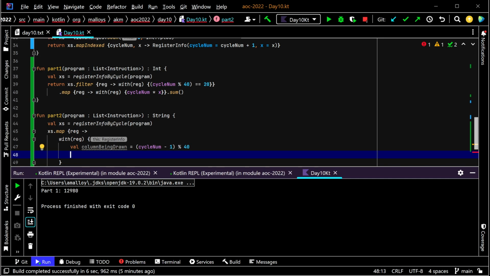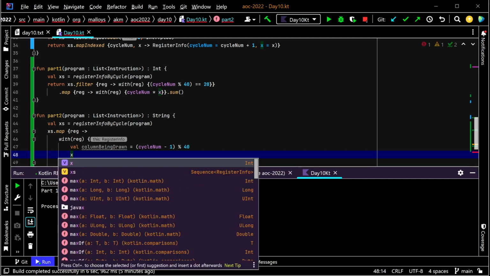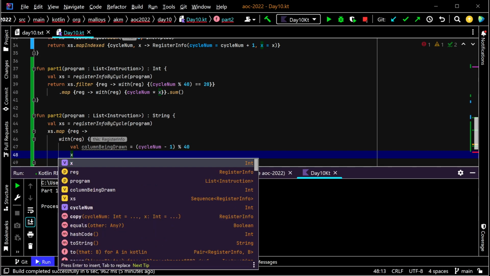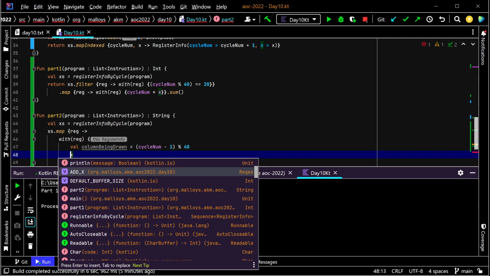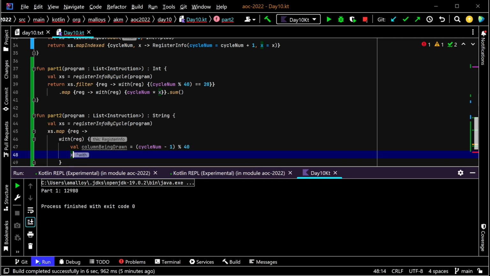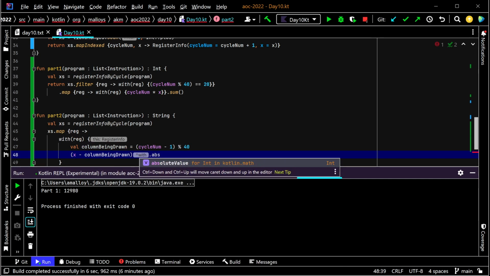And don't we just want to say we have X, which is the sprite's horizontal position. We just want to return X, the abs of X minus column being drawn dot abs.